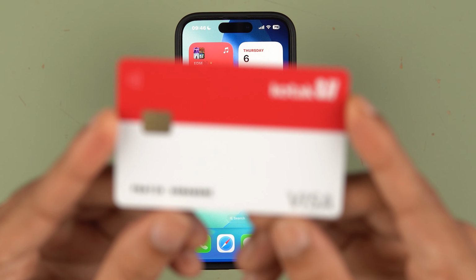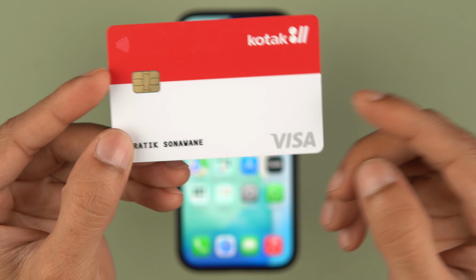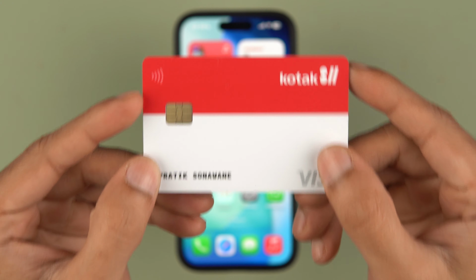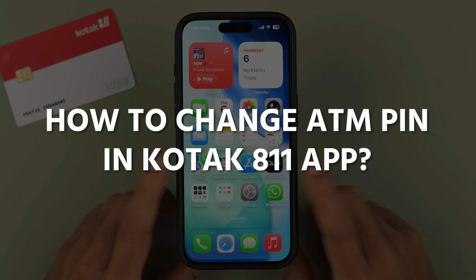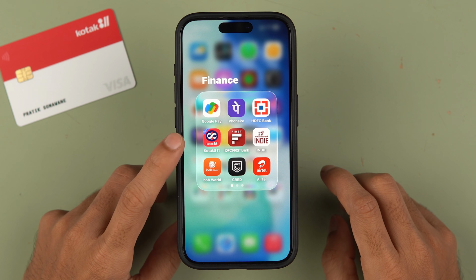So friends, if you have a Kotak debit card but you don't remember its PIN, then no need to worry, because in this video I'm going to tell you how you can easily change the debit card PIN using the Kotak 811 application.